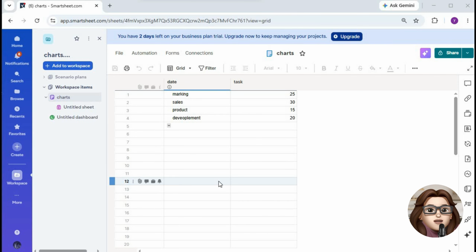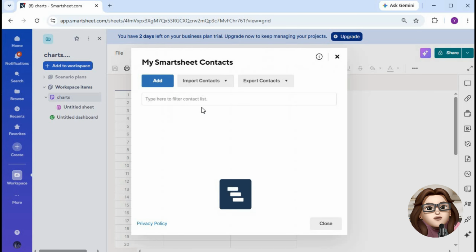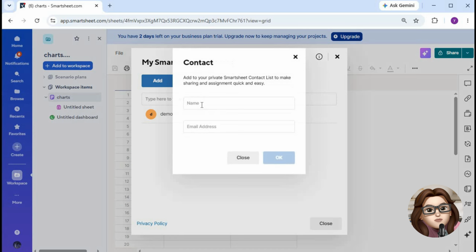In this tutorial, I'll show you how to use Smartsheet Contacts to assign tasks, manage team members, and improve collaboration across your projects. Start by clicking your account icon in the bottom left corner of Smartsheet and select My Smartsheet Contacts. From here, you can add new contacts by entering a name and email address or import an existing contact list if you already have one.